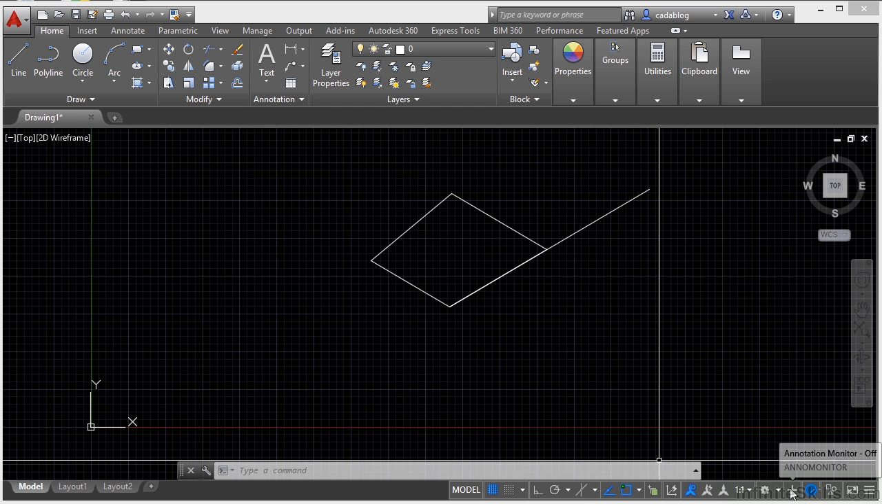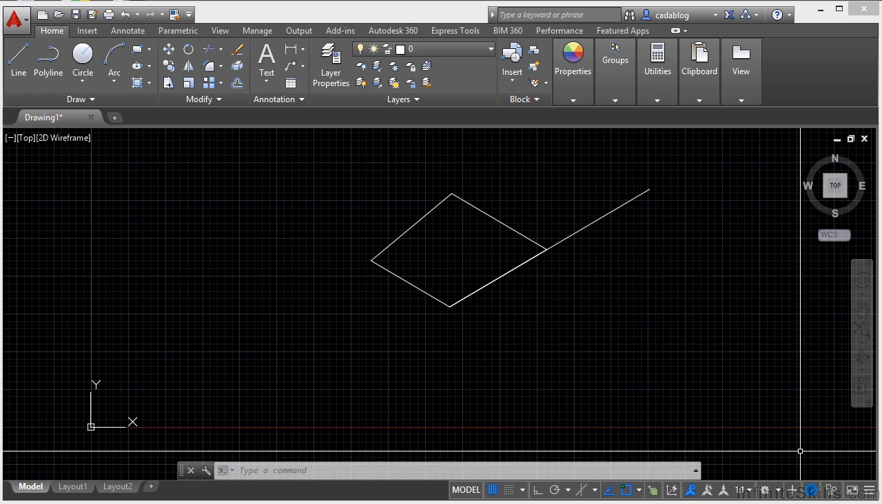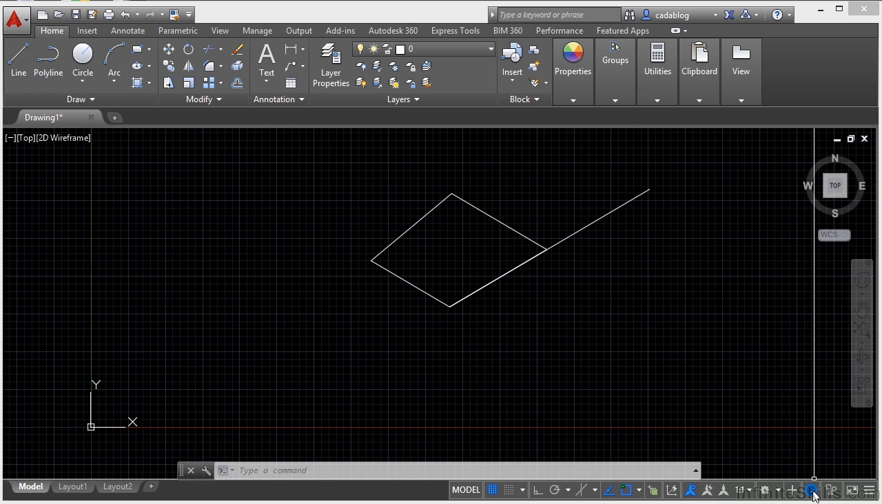This is your workspace switching. This turns your annotation monitor off or on. Here we have hardware acceleration. So if your computer is running a little bit slow, or at least it seems like it, you may want to click here to turn that off or on. You can isolate objects by turning this off and on here. This is your clean screen setting for your Control 0 to turn that off or on.